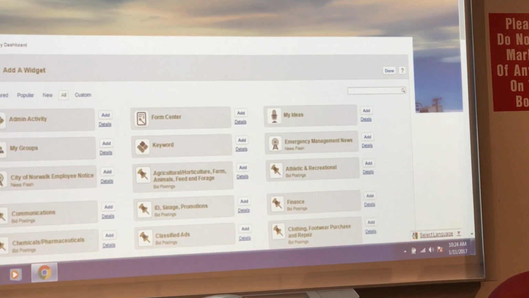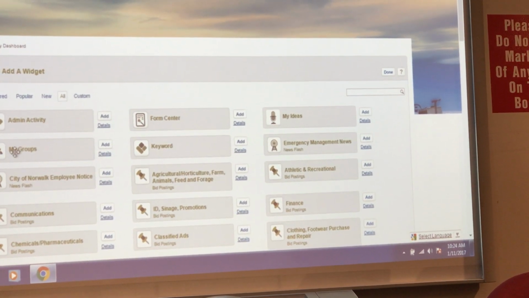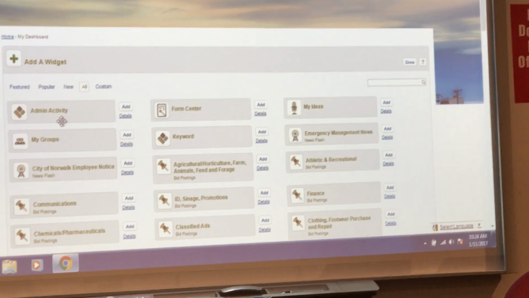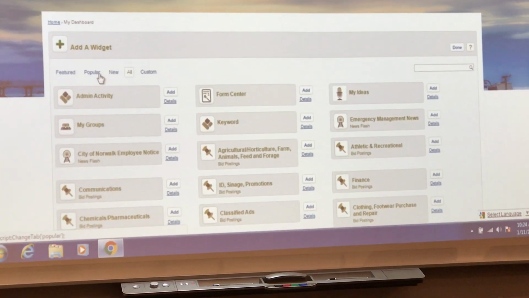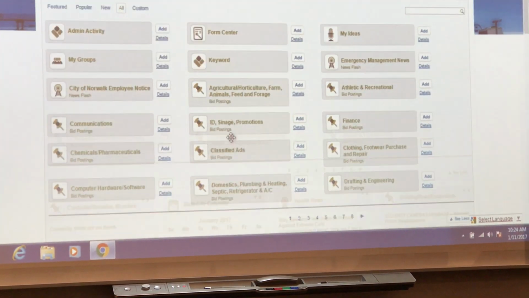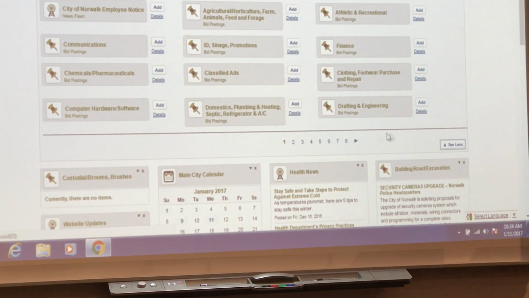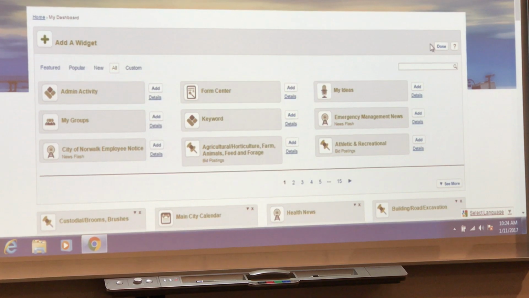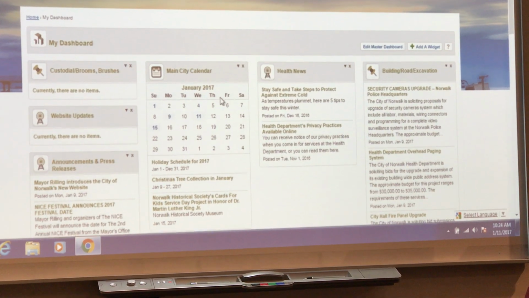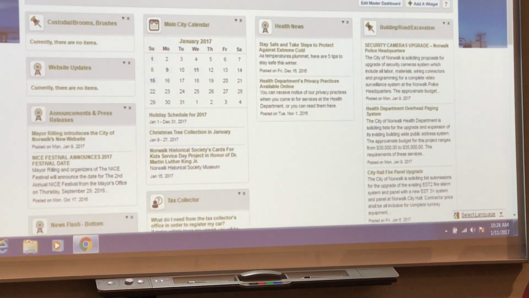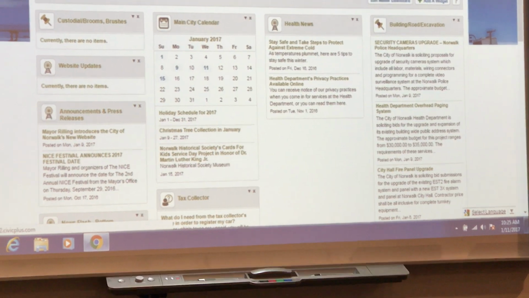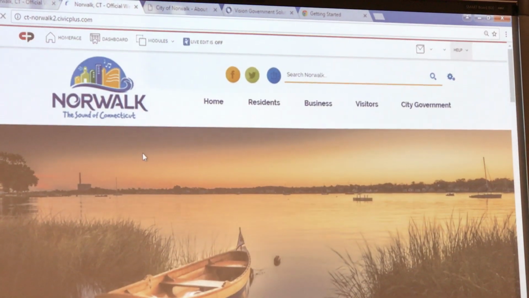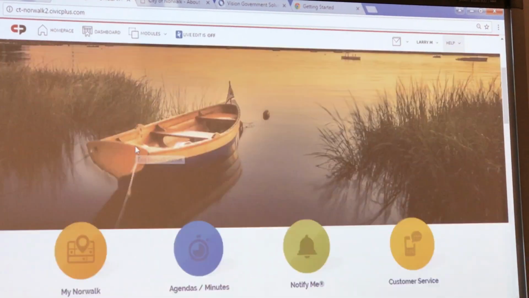Let's see, we'll go back. Now right here, I'm logged in as L. Manzi, and here's the widgets. So when the user will click done here, here's their custom page, but to get to the regular page, they just click home page there and they'll go right to the home page.